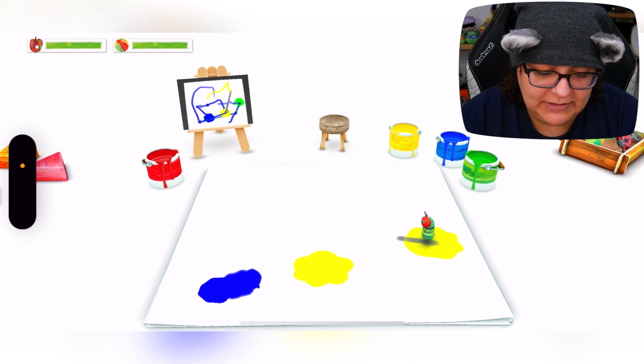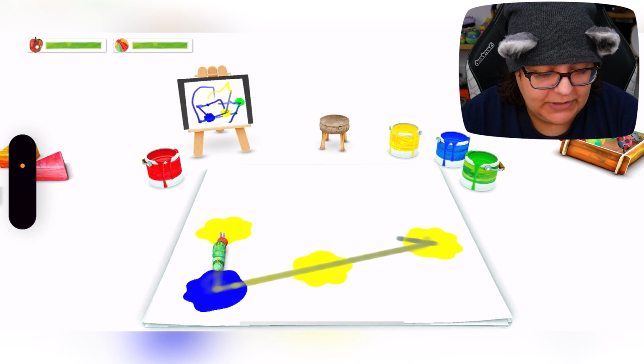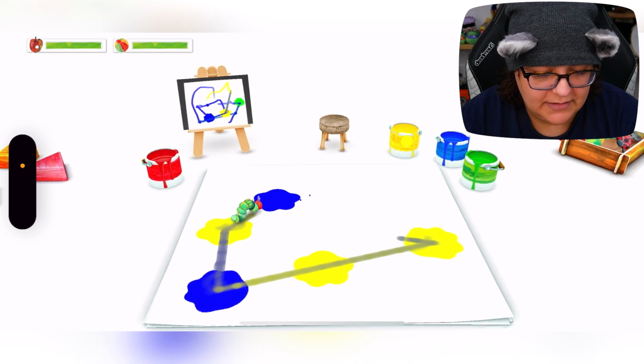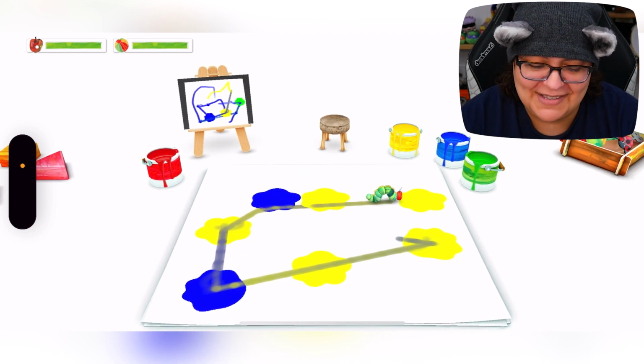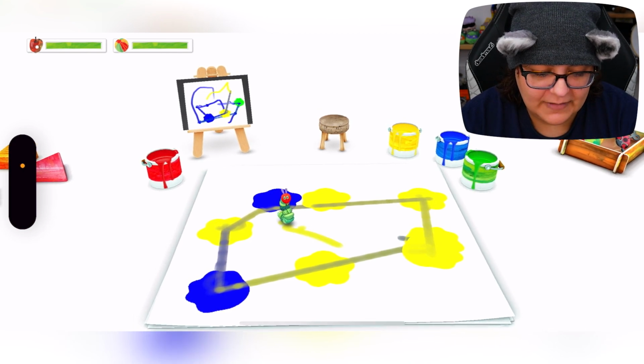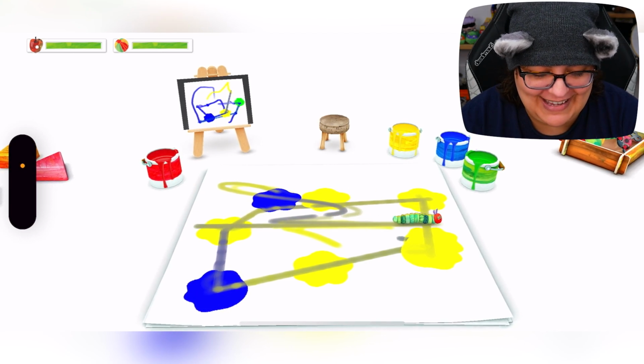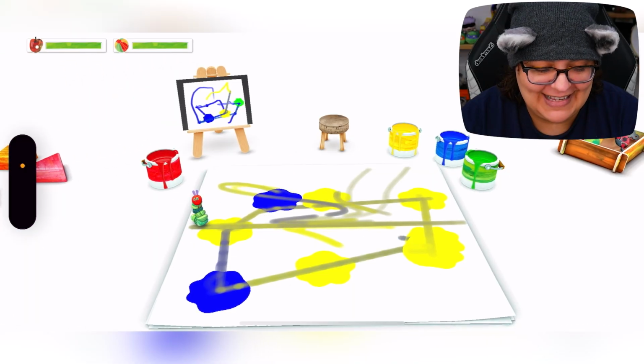Yellow. Yellow to blue. Let's see if that makes anything. And then to yellow again. Are we gonna get green? To blue again. To yellow. I'm just going in circles at this point. Why are you just still dirty? Okay. Can I just move you? I could just move the caterpillar. Broom, broom, broom. I don't think this is nice, but okay.